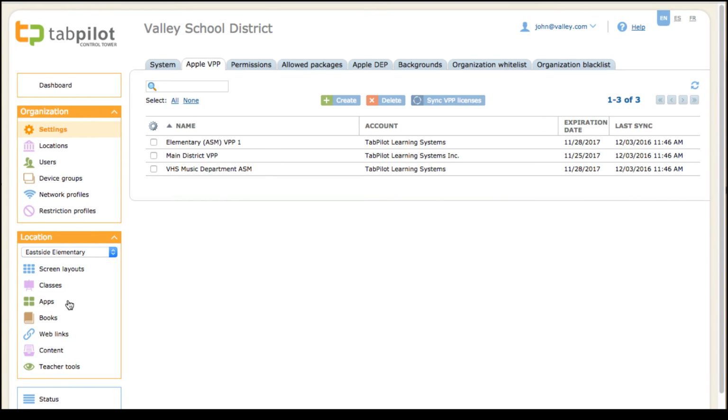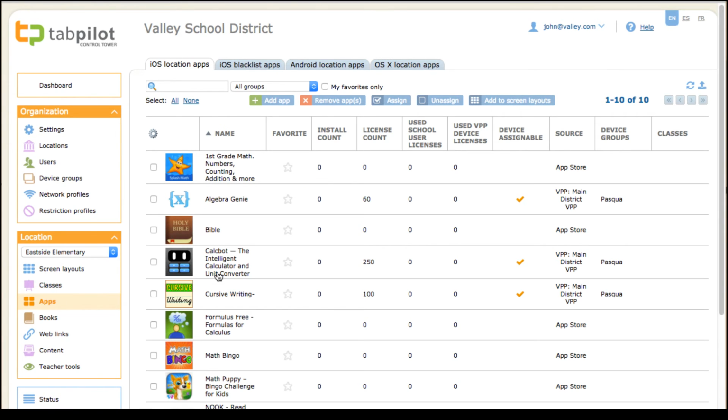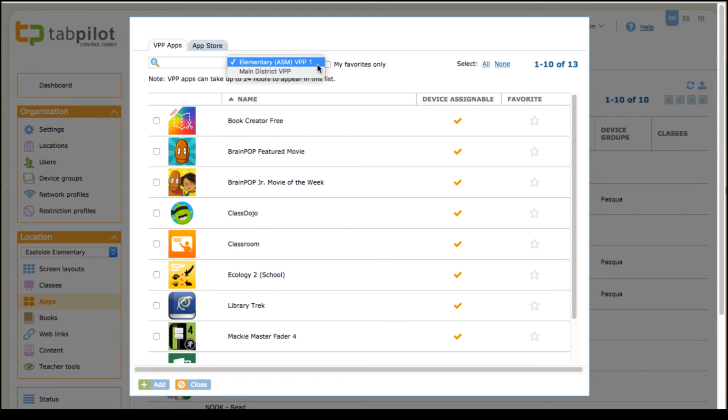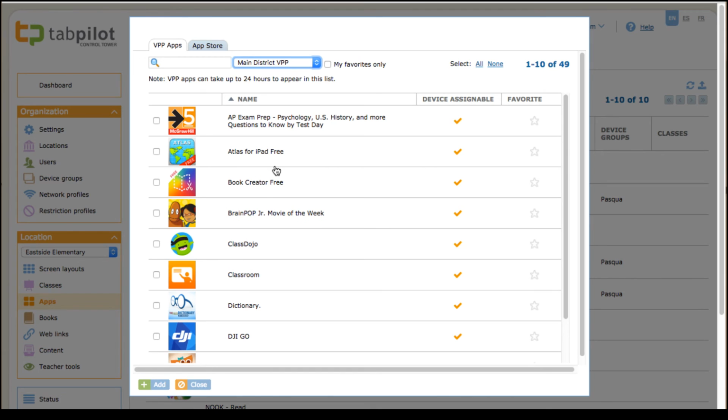So how does that look when you move into the apps area? Well, when we're looking at the iOS location apps list, and this used to be called school apps. Remember, we're just substituting the word school for location. So when I'm looking at my list and I click Add App, I can choose from whichever VPP accounts have been assigned for that location. So in this case, I'm looking at Eastside Elementary. It can only access the district VPP account and the elementary VPP account.